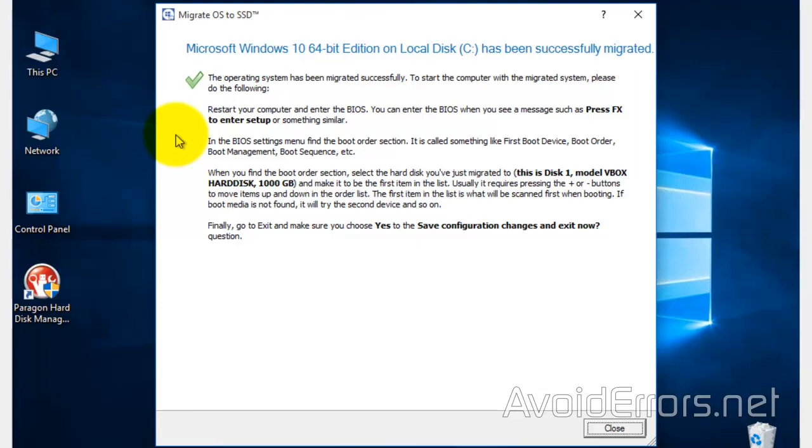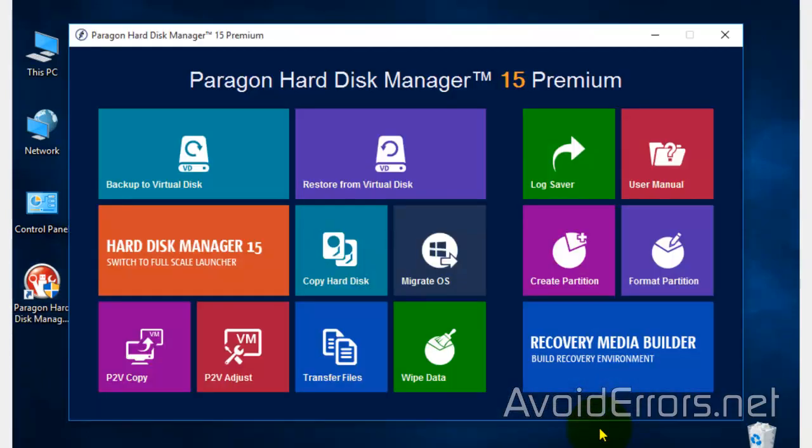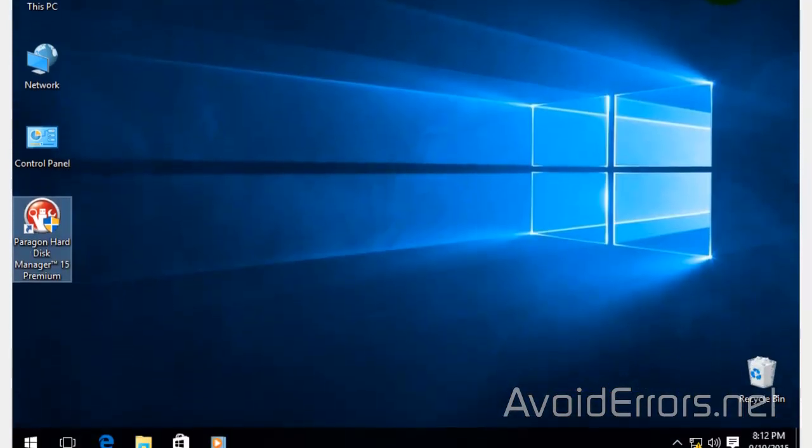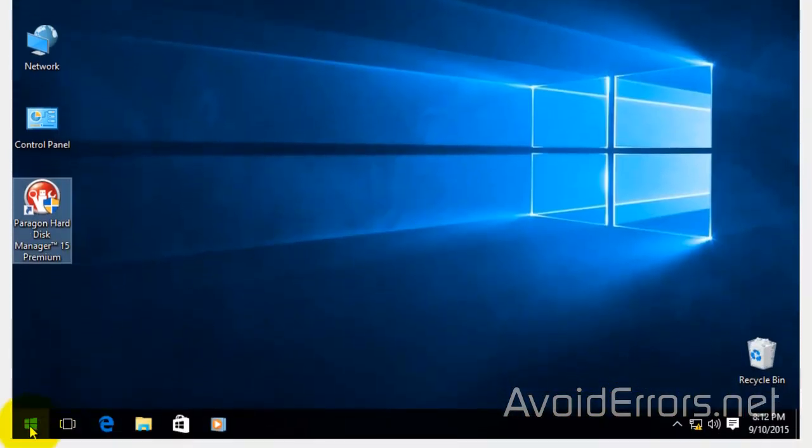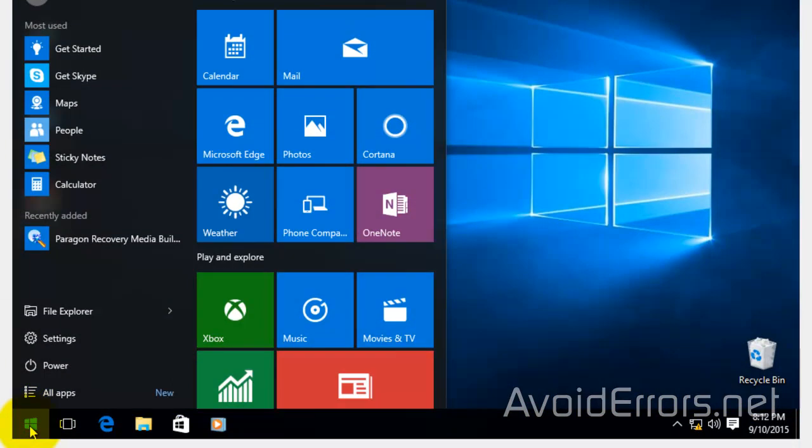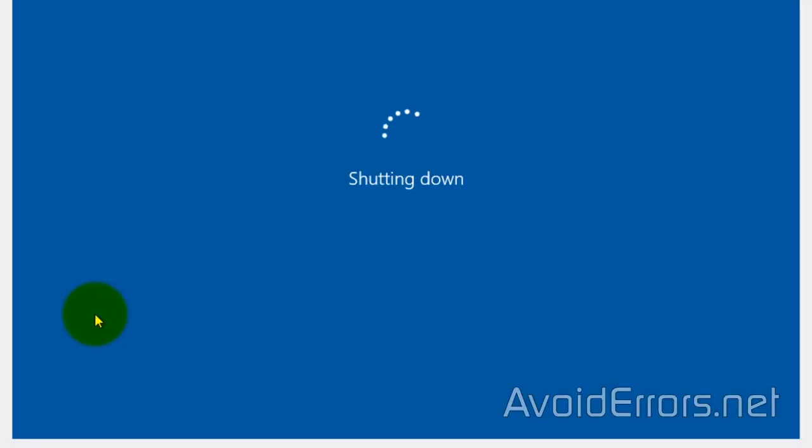Go ahead and close, and then turn off my Windows 10 PC, remove the source drive, and keep the destination drive, which is the 1TB drive, in my case. In your case, if you want to keep both, make sure to select the destination drive to be the first boot device in the BIOS.